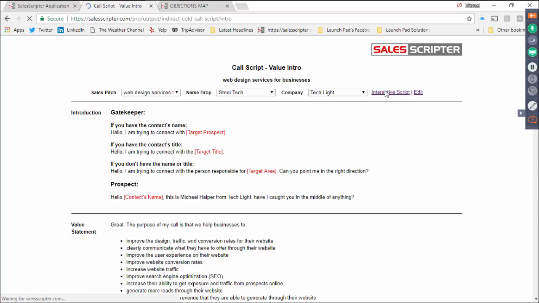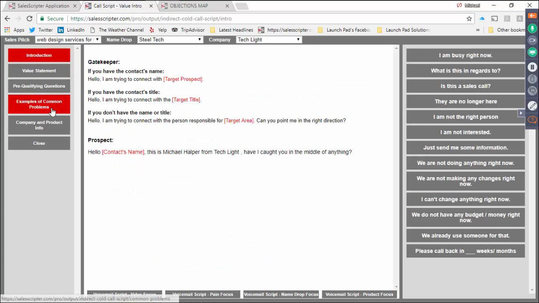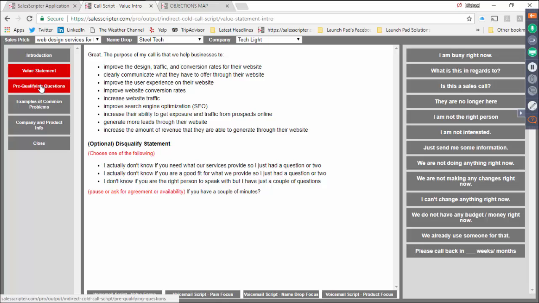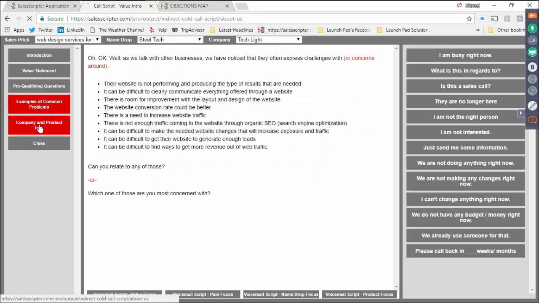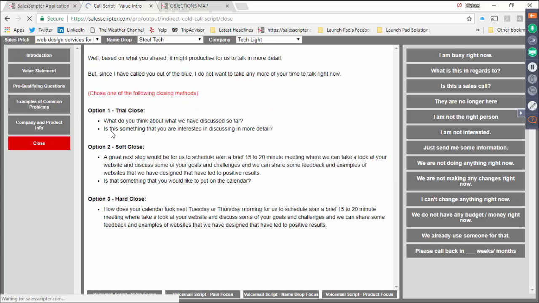I also want to show you that there's also an interactive view of this call script, so that you can have this up in front of you when you're making calls, and it's sort of like a dashboard. You can get to the key thing to say at the right time. But the reason why I'm bringing this up to show you today is that over here on the right side are all your objection responses.